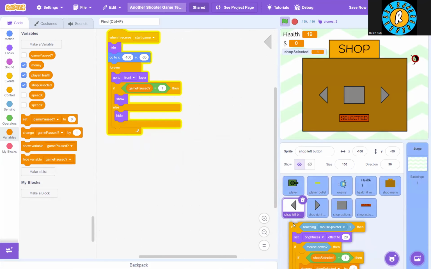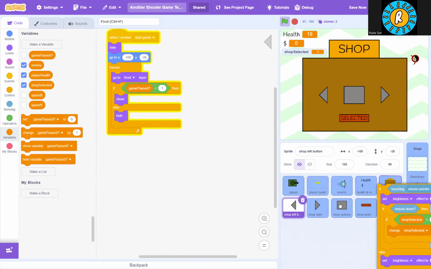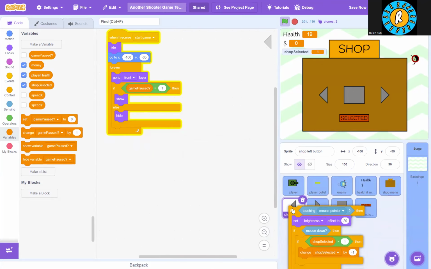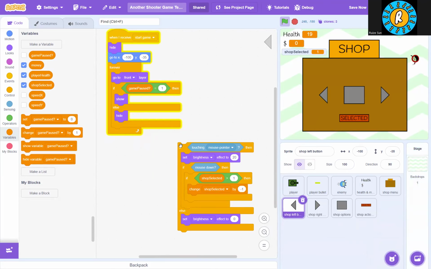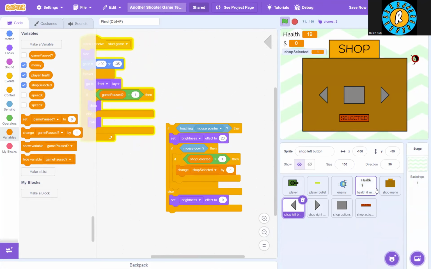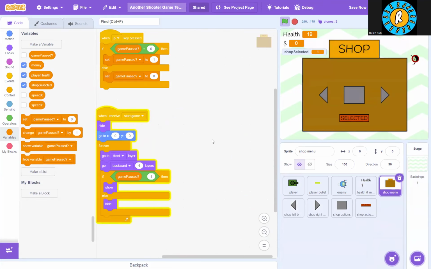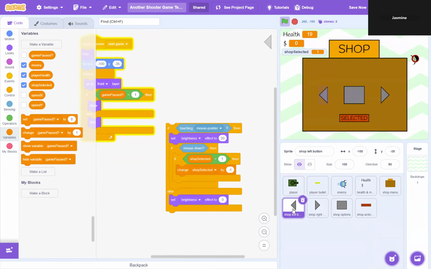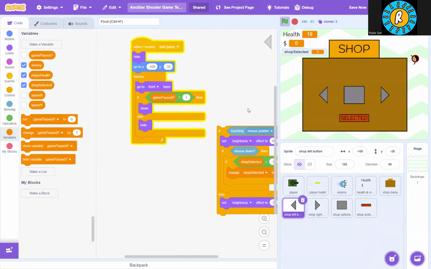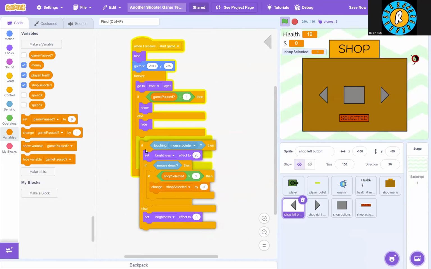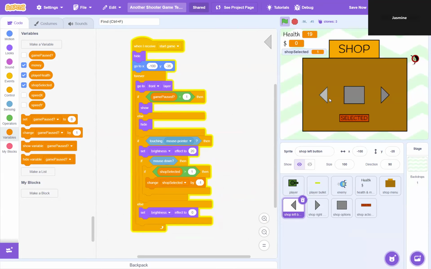Make sure your mouse is over the right sprite. So if I was in shop menu, I would drag it to shop left button and then let go. What that does is it copies it to the other sprite. And then, for example, if you had the code in shop menu, you can just delete it from there. Then if you click shop left button, you'll be able to move it to the forever loop and then it'll work.